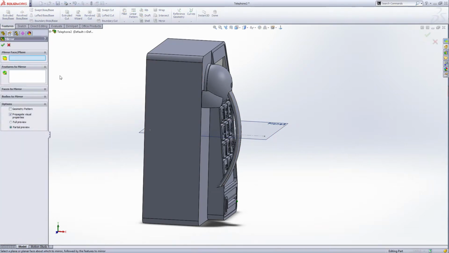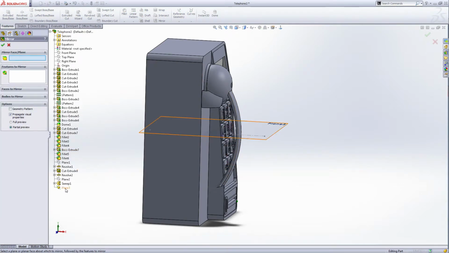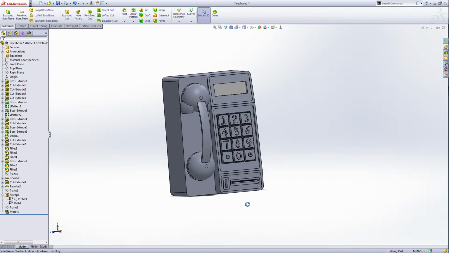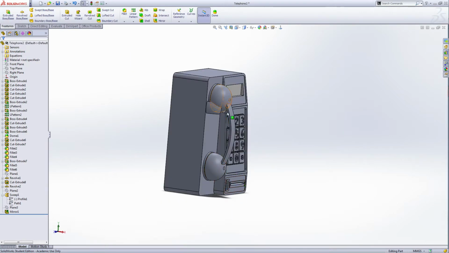So select the mirror, the mirror face or mirror plane. We select the plane 3, and the feature we want to mirror is the head of the telephone. So now select the telephone, the revolve tool. So select this and the green check. Okay, and hide this plane 3 we did. Let's hide this path, this sketch. Okay, now we get the phone, the cell phone.